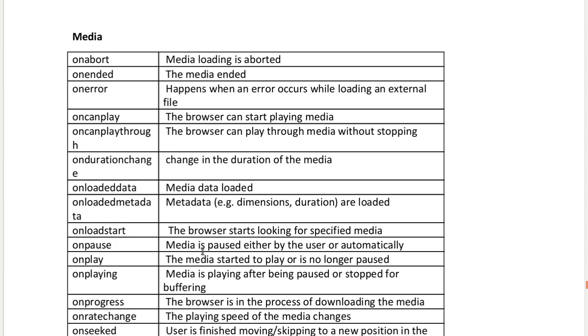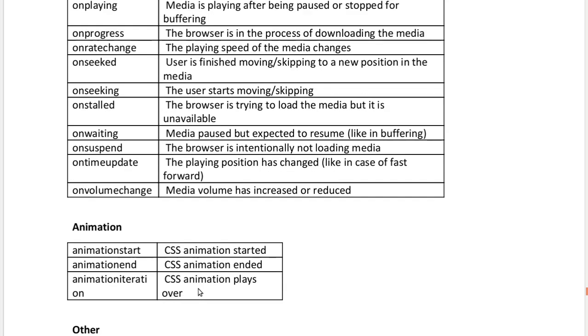On pause: media is paused either by the user or automatically. On play: the media starts to play or is no longer paused. On playing: media is playing after being paused or stopped for buffering. On progress: the browser is in the process of downloading the media.